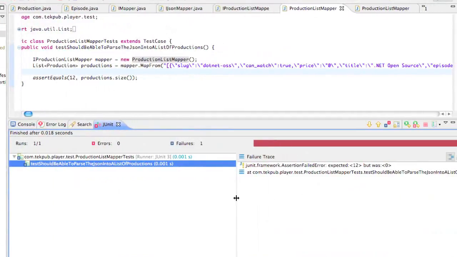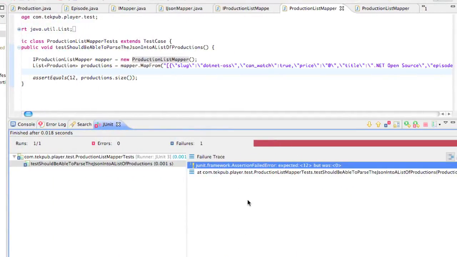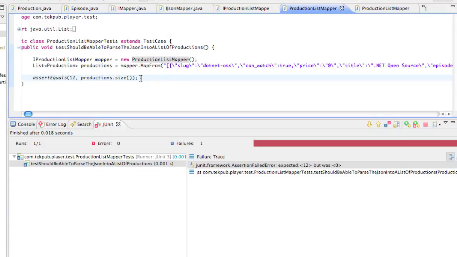We can see that the error is JUnit assertion failed error. Expected 12, but it was 0. Okay, so now we need to get the values in there. Everything's working, the code is executing, and just the assertion is failing. So we're failing right here. So how do we use JSON to load this up?